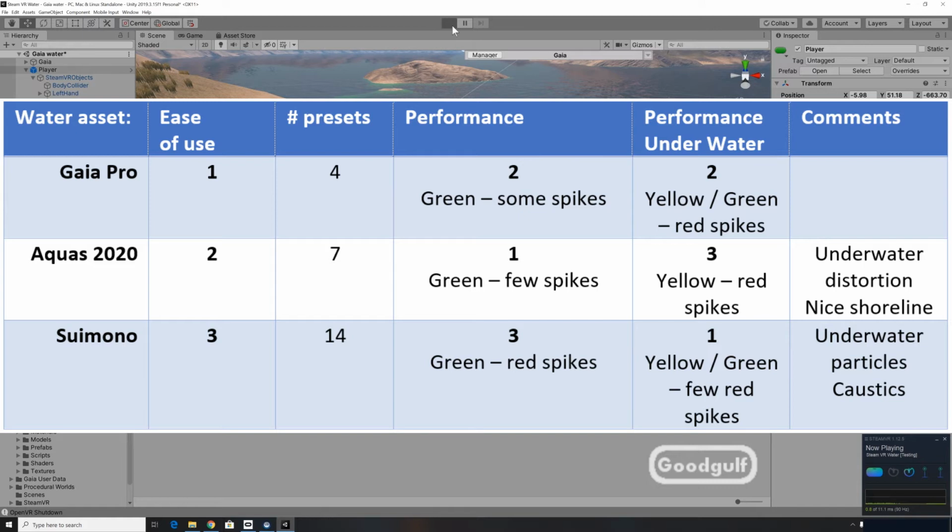Performance-wise, Aquas wins above water and Suimono underwater, just beating Gaia. Aquas has a distortion feature underwater, however it comes at a price. Additionally, Aquas has the best out-of-the-box shoreline, although Suimono is supposed to do this too with some tweaks. Suimono has some nice underwater particles and nice caustics. There's more to the Aquas and Suimono packages than I've shown in this video.